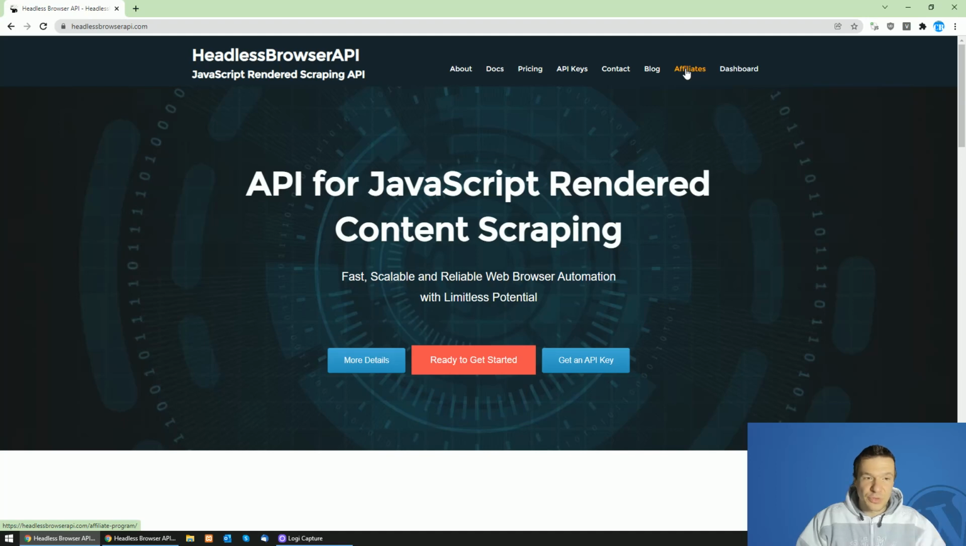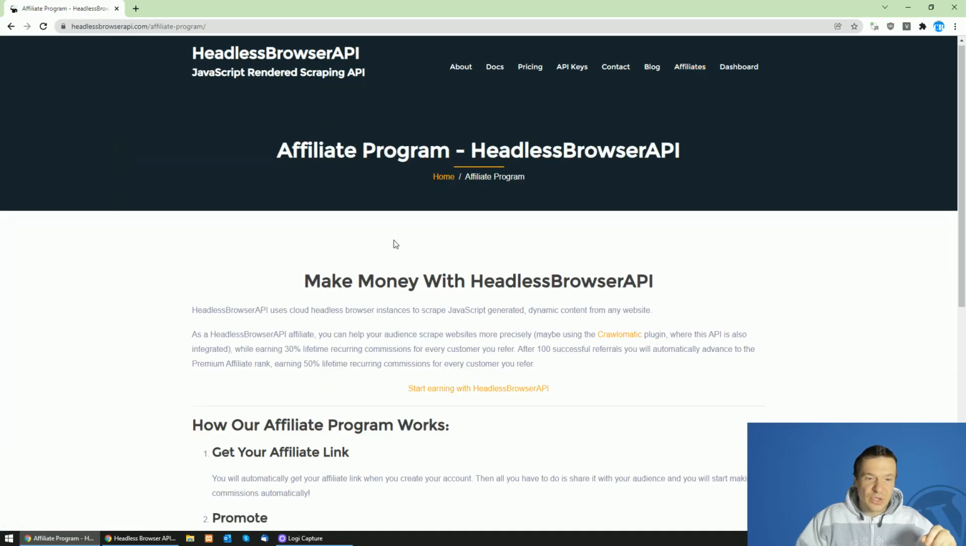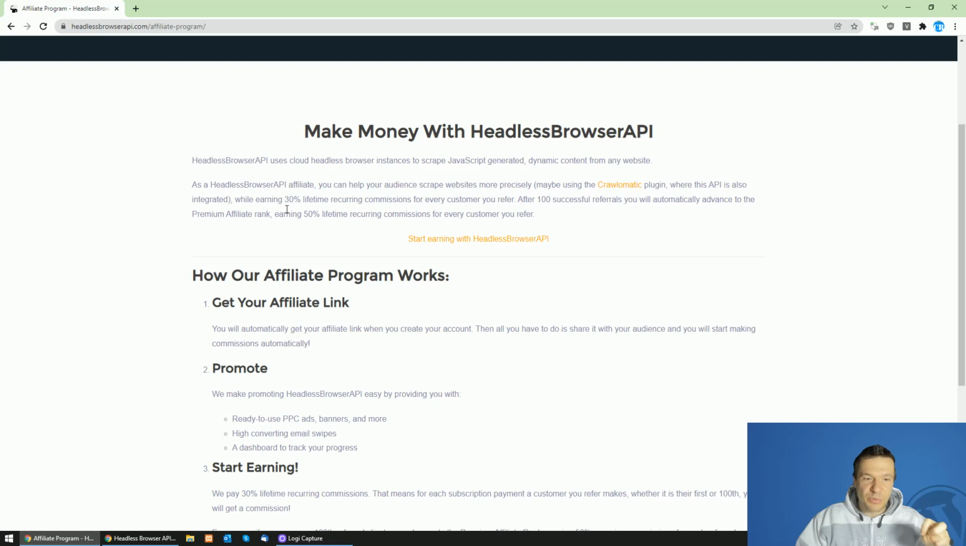If you go to the website and click affiliates, you will see details about the affiliate program. Headless Browser API uses cloud browser, headless browser instances to scrape JavaScript generated content, and it will offer 40% lifetime recurring revenue for each subscription that you generate.